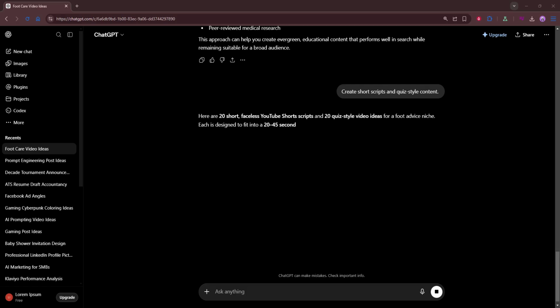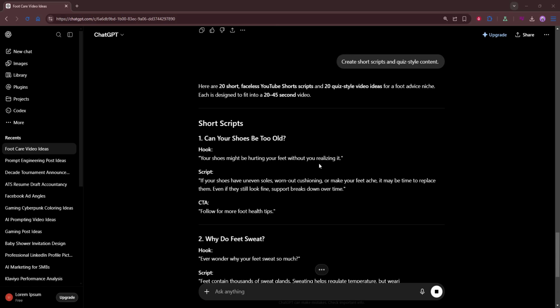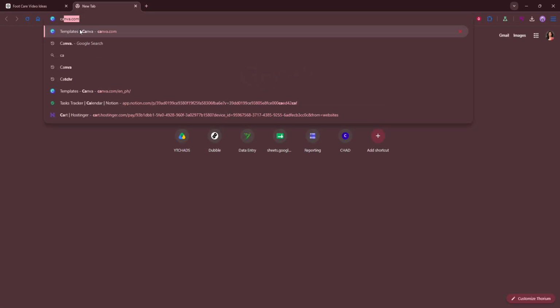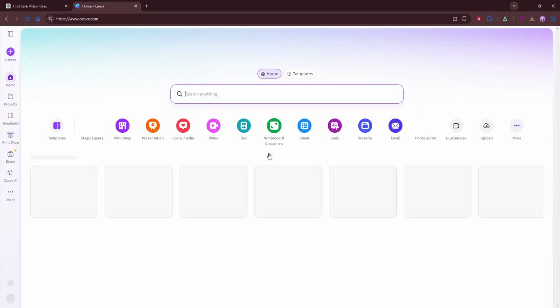Next, open Canva and choose a video template. Templates are useful because they give you a ready-made visual structure, which means you don't have to design every video from scratch. Pick a template that fits your niche and feels clean and easy to watch. Then add the text, images, music, and animations. This is where your script turns into an actual video.